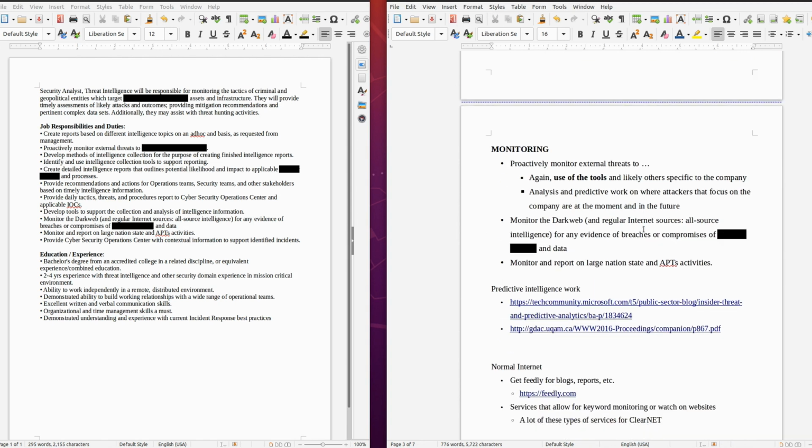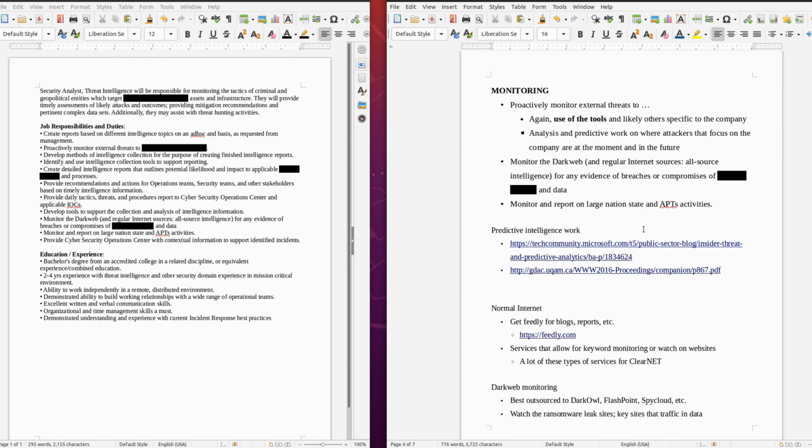All right, as I mentioned, I clustered things, so let's get into monitoring here. They had a couple bullets on monitoring in one theme or another. That first one there was monitor external threats. Again, that's kind of the regular cadence of things, but that's mostly a pointer to using tools, ones that I mentioned earlier, and probably other tools that are very specific to the company.